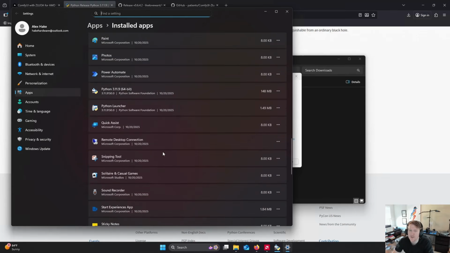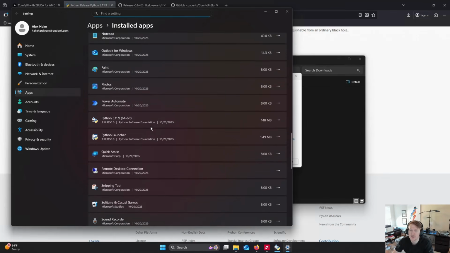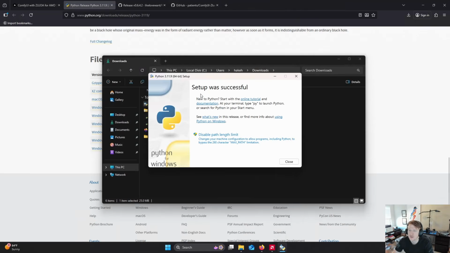So maybe if you have another version of Python installed, you might need to uninstall it. But the main thing is you have to make sure that this is using 3.11.9 when you actually get to the installation. Luckily, I didn't have any other version of Python installed. If you do, you may have to uninstall those versions. And you cannot install 3.11.9 through Microsoft Store. You have to do it directly from the Python website.